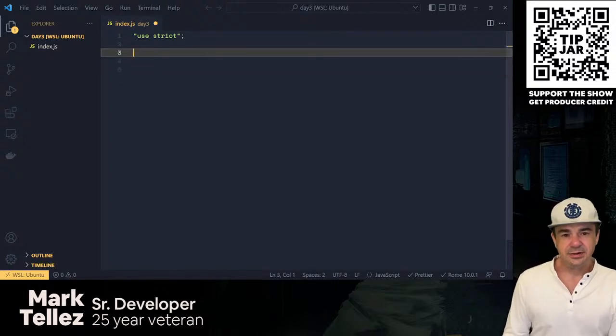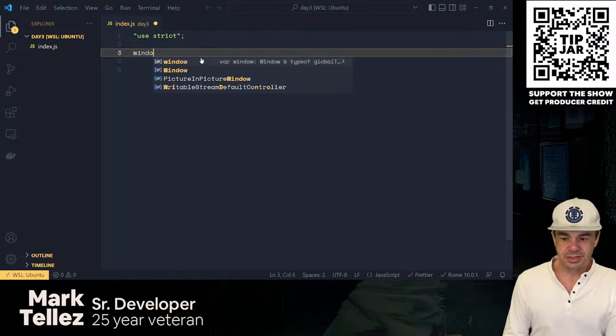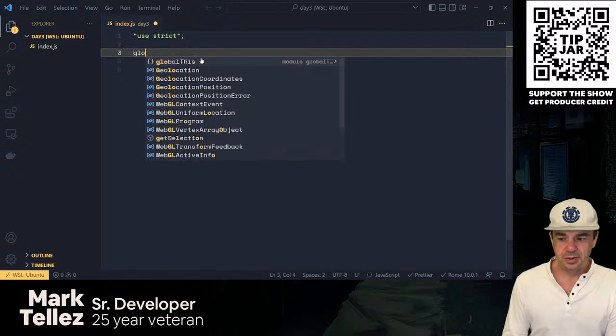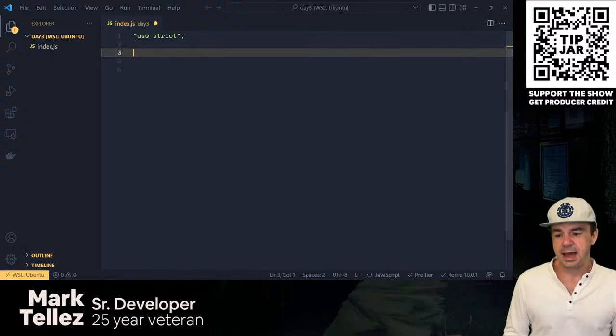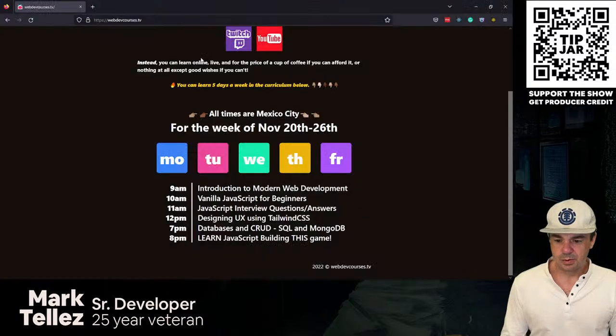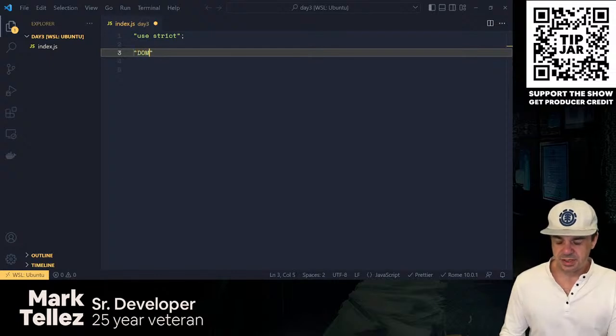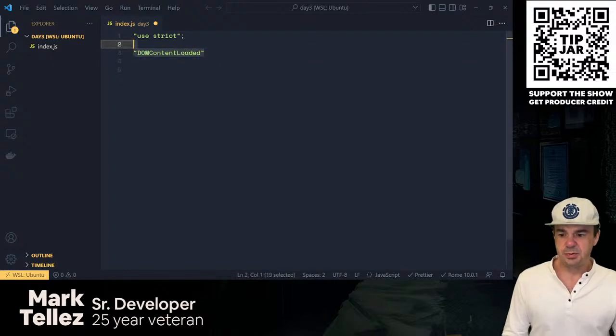Speaking of events, how do you fire an event? Okay. We're not running in the browser here, so we don't have a window object. We have a global object because we're running inside of Node. Okay, so if we wanted to have some JavaScript code here that uses events, we don't have DOM content loaded. This is what we get in the browser.